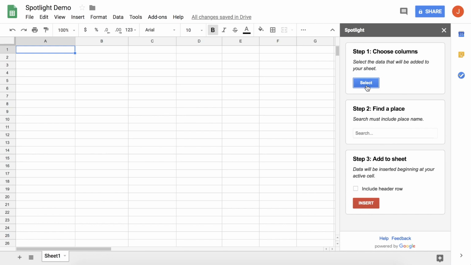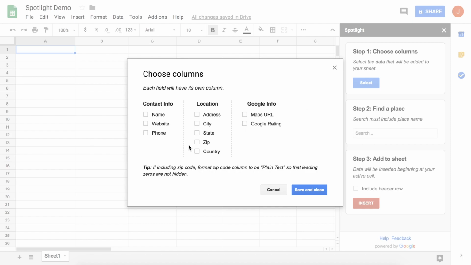First, select the columns you'd like to include. In this example, I'll include the name, website, address, and Google rating. Each field I select will have its own column in my sheet.